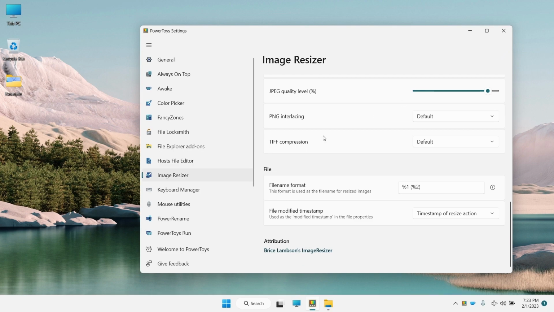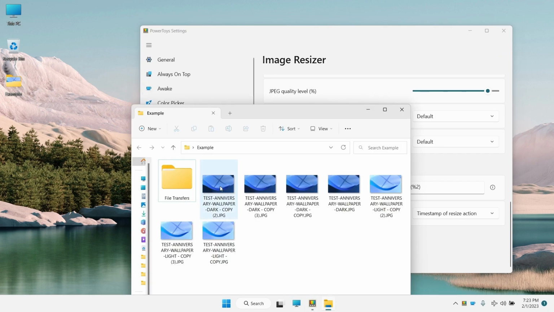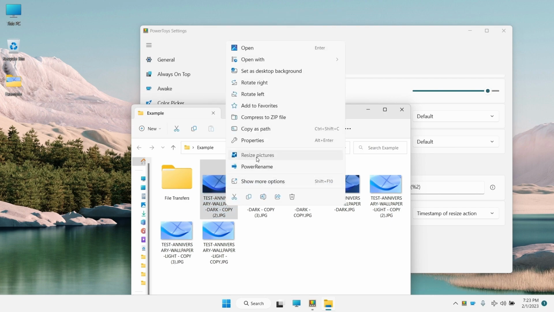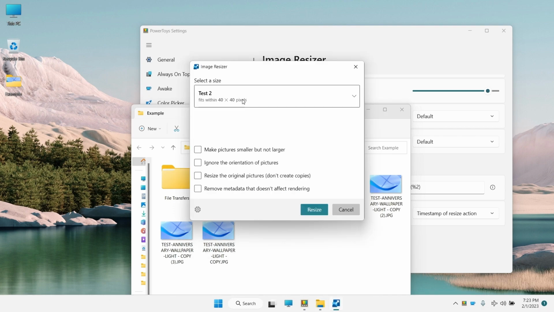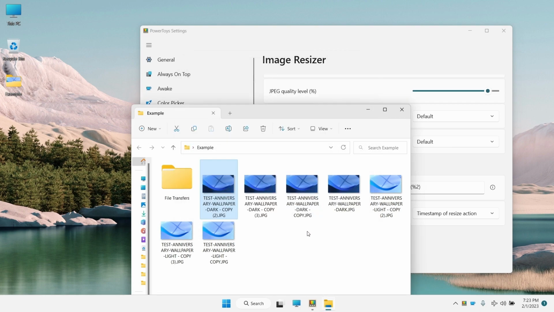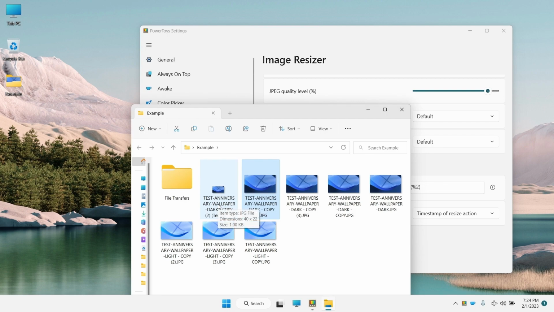And that's it. Now let's say I want to change the size of this wallpaper. Just right click and click on Resize Picture. Then it will open another application where you can select that preset. If you want, you can check these boxes, totally up to you, and click on Resize. Then look at that. If you hover, it says 40 by 22, because that image is not actually scaled properly enough to go to the 40 by 40 that we gave.